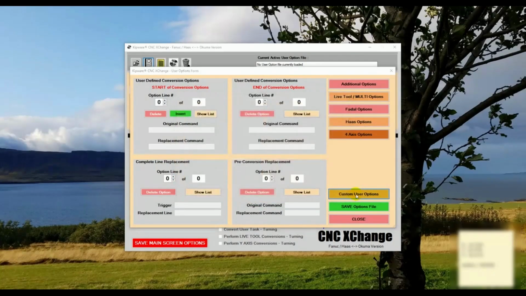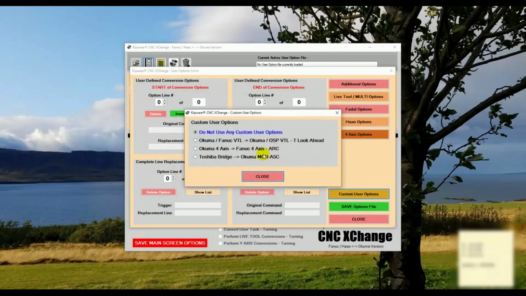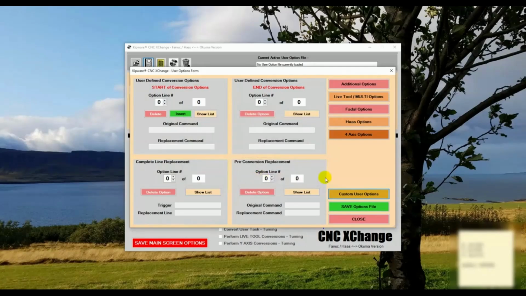CNC Inc. offers customizations to clients who require unique and specific code conversion options that don't fit into the standard CNC XChange configurations. These are available under the custom options. Contact CNC Inc. if you have a specific requirement.